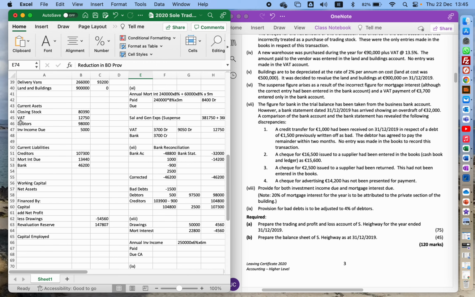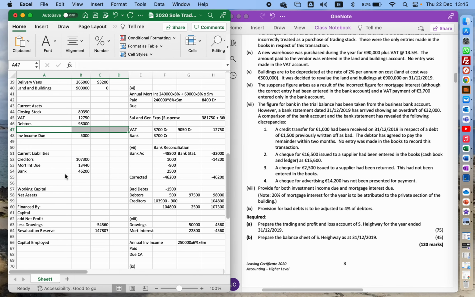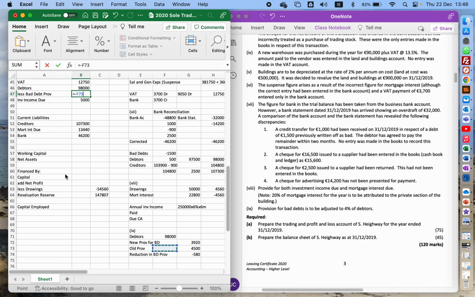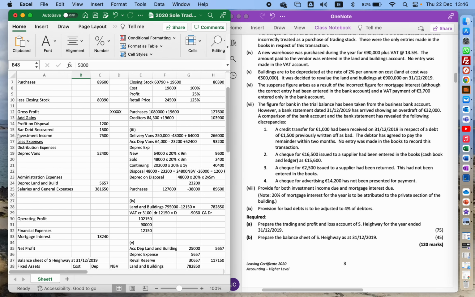So in here, I'm just going to squeeze in an extra line. So less bad debt provision. And where is it? So that's the new figure, which is 4% of debtors, and the 580 is the reduction, so that's going to be an add gain. So I'll squeeze that in here.